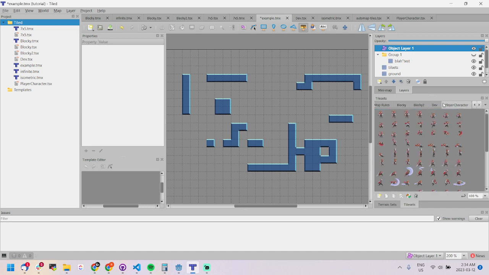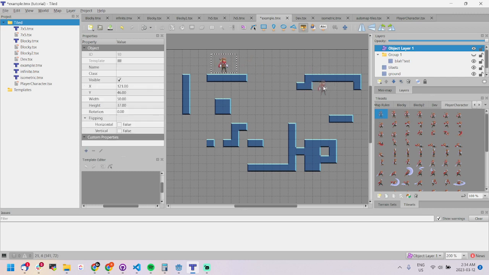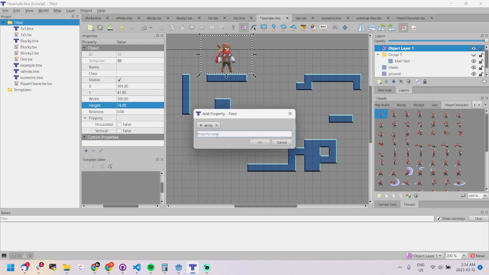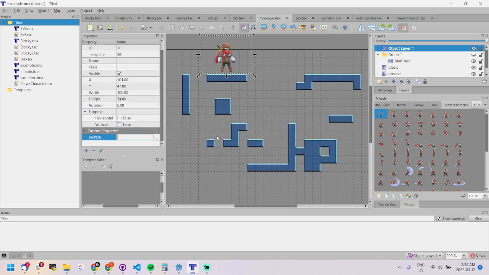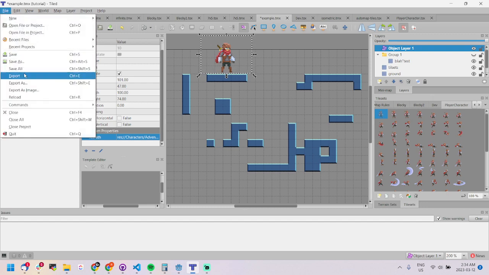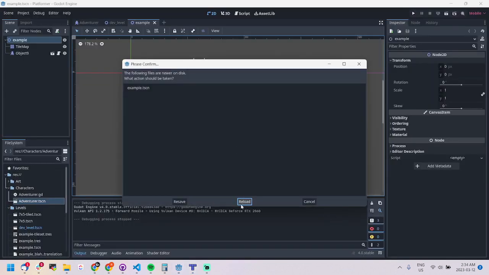So I've imported the sprite sheet for this character and I'll throw it in there. Now I need to change a couple of things. The first thing is my character is twice the resolution, so I need to change the size to be twice the size. That is 74. There we go. We still need to add that custom property, so that's res path, and I've still got that in my clipboard. So I can go ahead and export that and reload it.